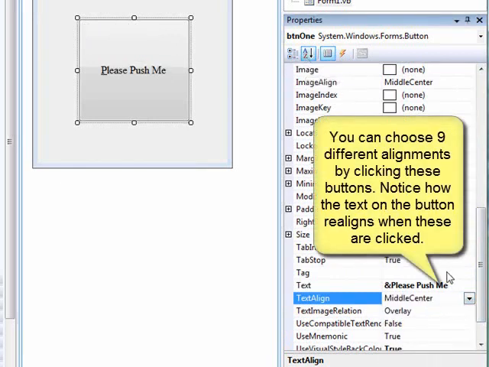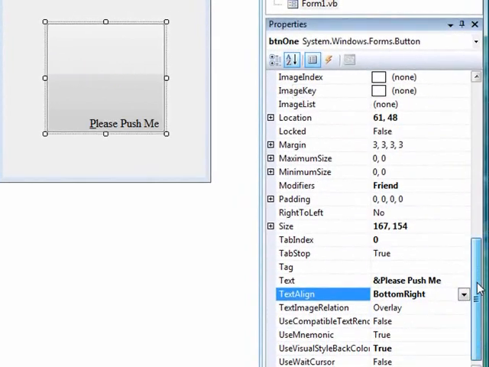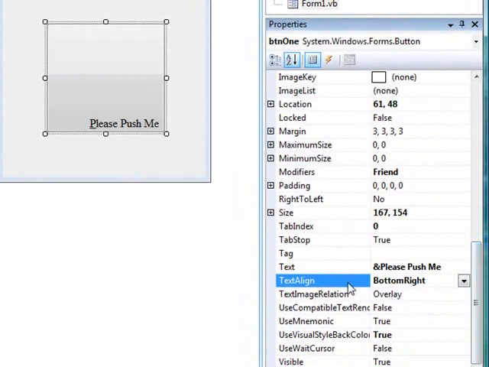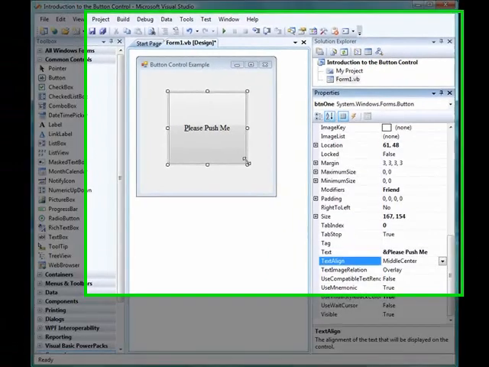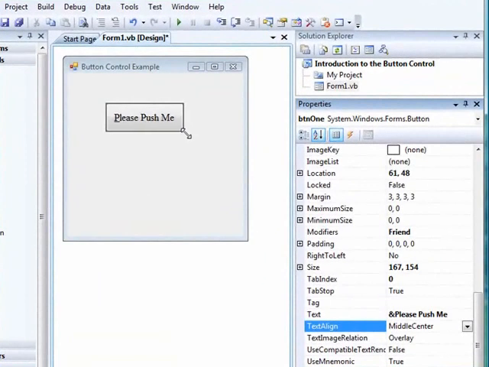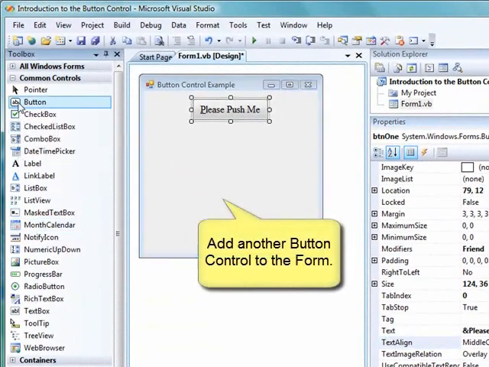So just by clicking these, you can rearrange the alignment of the text for the button, and this will also be true for the label control. Okay, put it back in the top middle like that. Now in the middle as we found it, or with the way it began, and let's make the button small again.